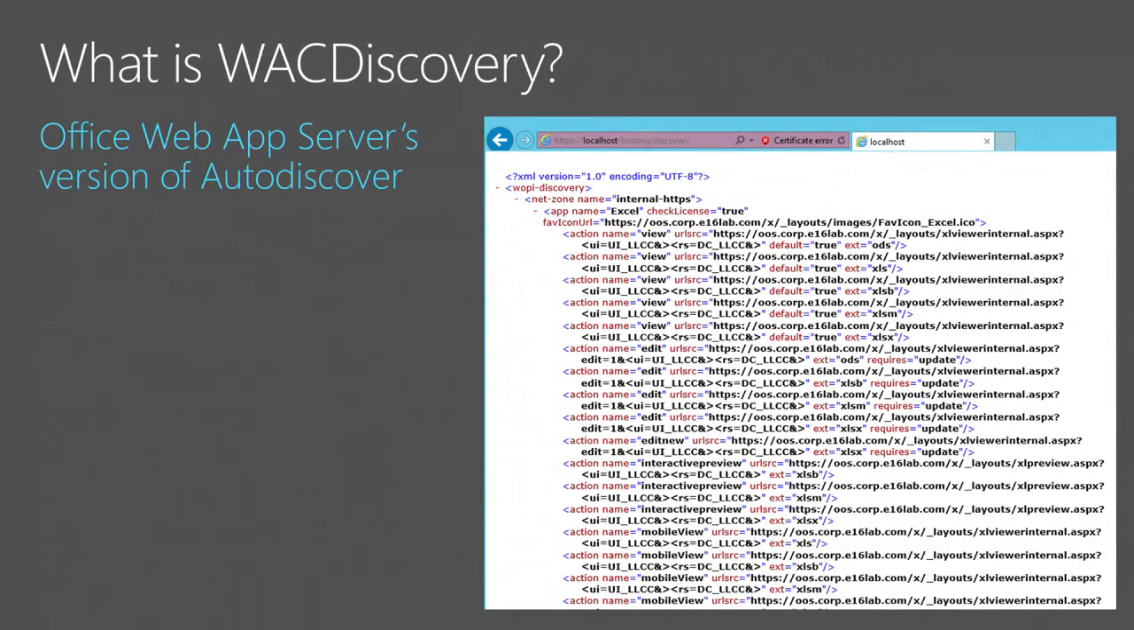All right, and so if you are using it, you'll also get to familiarize yourself with WAC Discovery, which is kind of like Auto-Discover for the Office Web App Server.